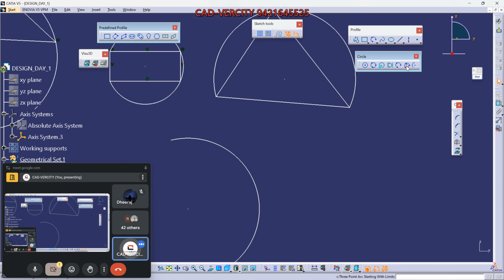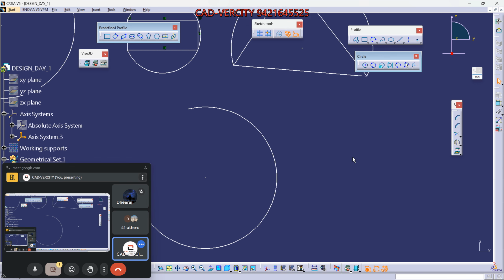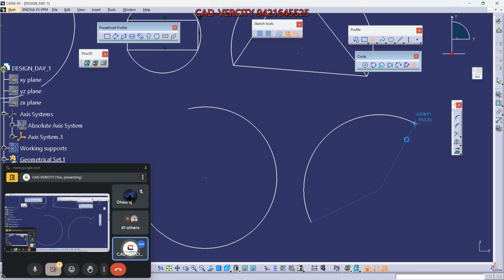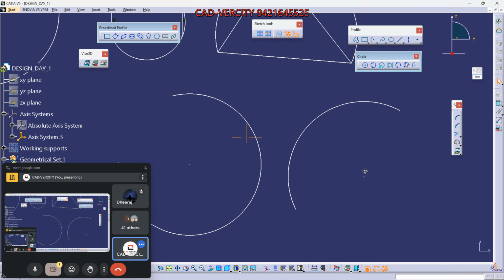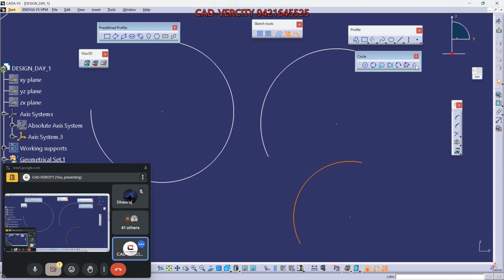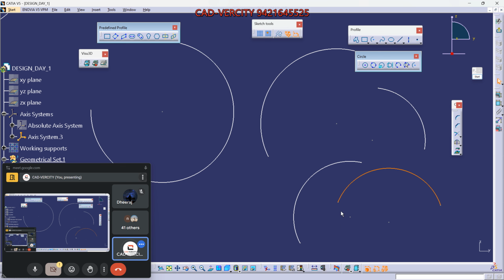Here you can define the midpoint of the arc, this one, like this. Over here means this point you can define. The last command in the arc is center point arc, third point like this. Arc, center, start, end. Activate the tool, center, start, end.